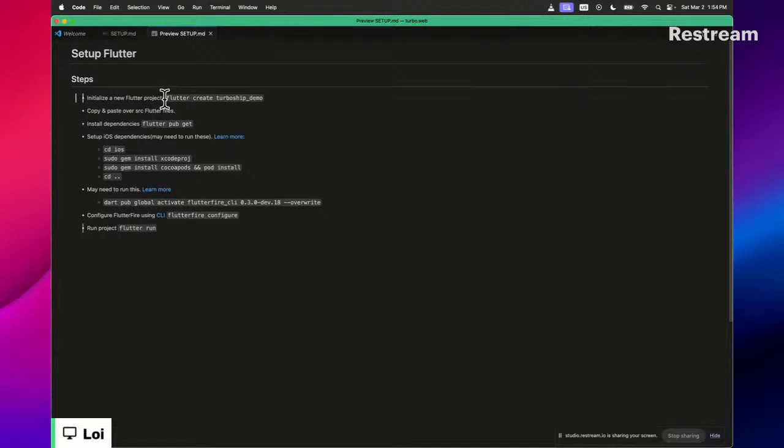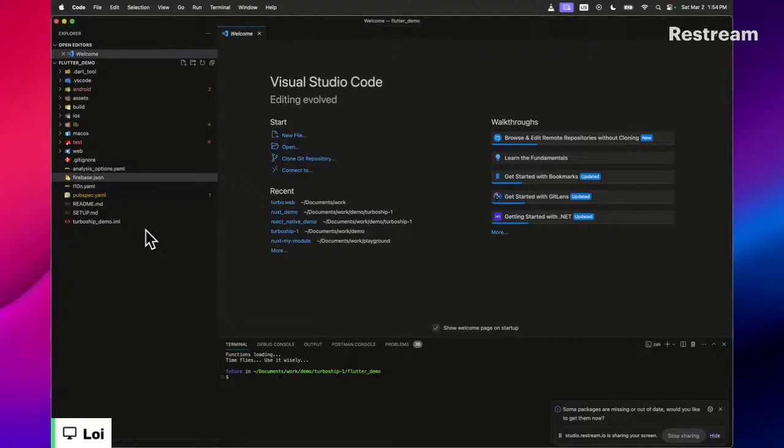So essentially, you'd initialize a new Flutter project. You'd basically do what I just did, copy and paste over the source Flutter files, and then run pub get. So you want to get all your packages, and then install all your dependencies, set up FlutterFire, and then hopefully run flutter run. Then in a moment, we should have a sexy Flutter application.